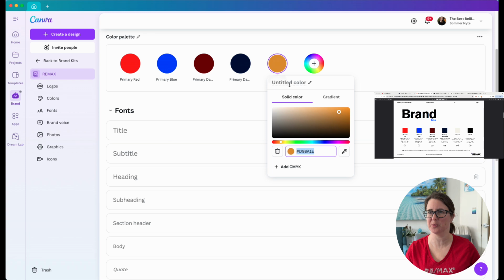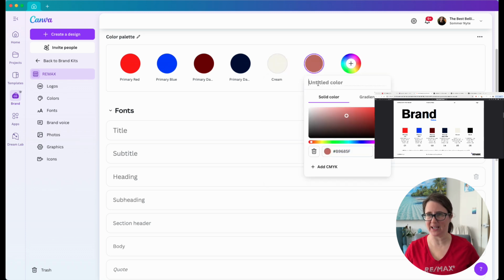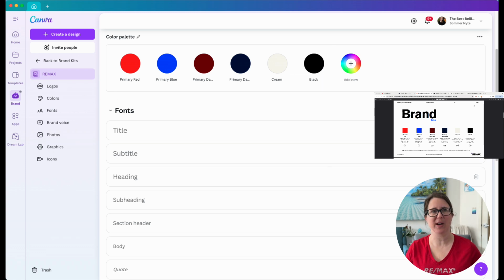All right, I am down to cream. And the web on this is F7, F5, EE. And my CMYK on cream is 2272. And then it is important to add the black because, as you'll see in a minute, the hex code that they give us or the web code for black is just 6 zeros. That is true black. However, for the CMYK, true black is no cyan, no magenta, no yellow, and 100% black. They're actually creating a tone of black by doing 75, 68, 67, 90. So you just want to make sure again that you've got black specified so that you have that right color code in there.